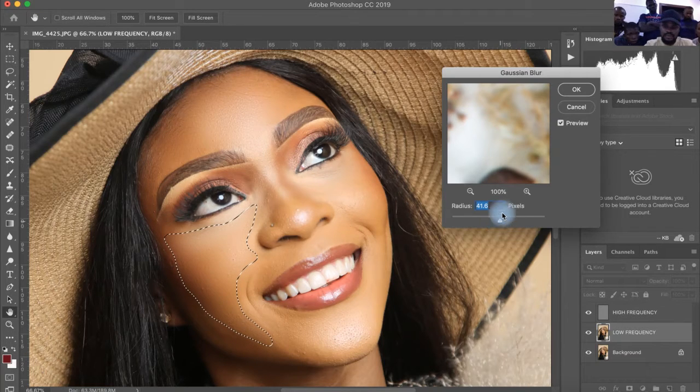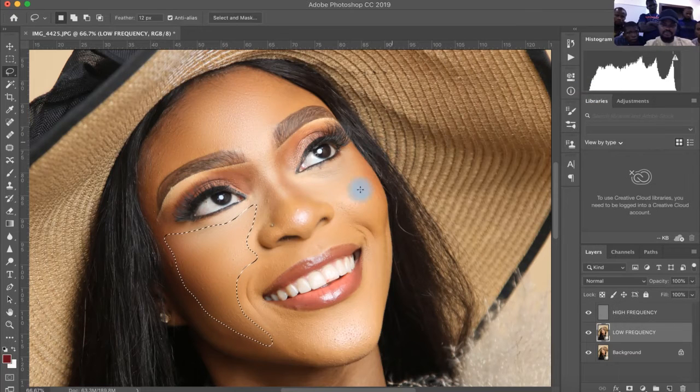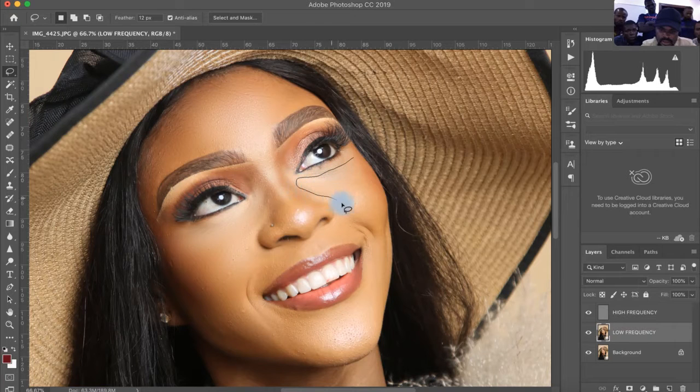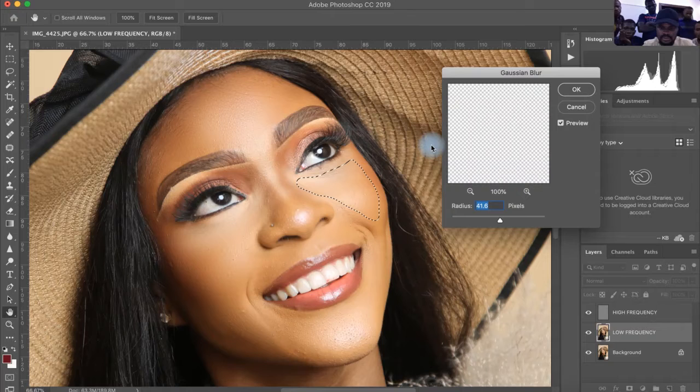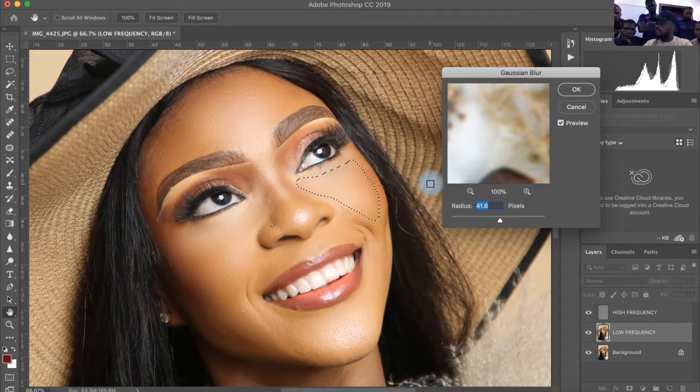Are you following me? Look at this. So I click OK. I come to this side again. Try to do something again here. Look at this. I go to filter again. Blur, Gaussian blur. One more time. This is too much now. Can you see that it's too much? Do you notice? Let me return it to 0.